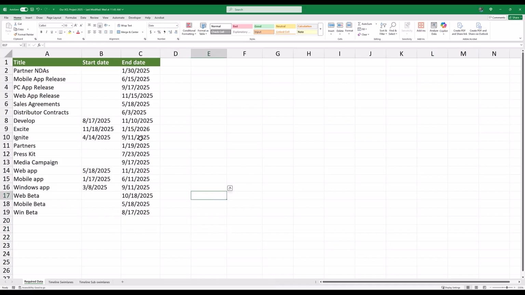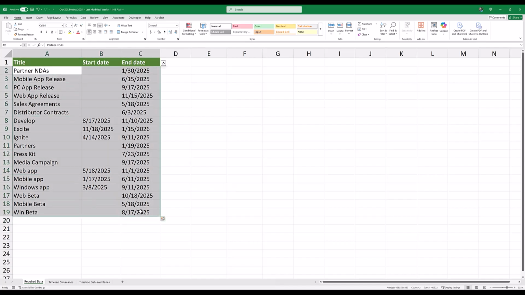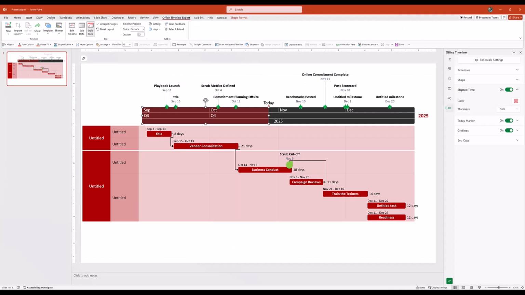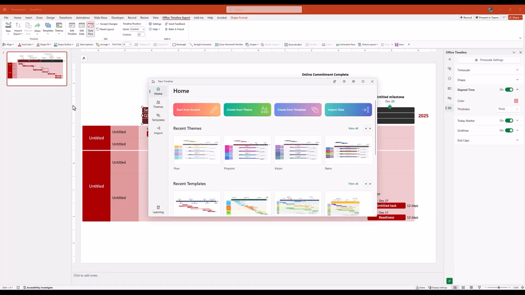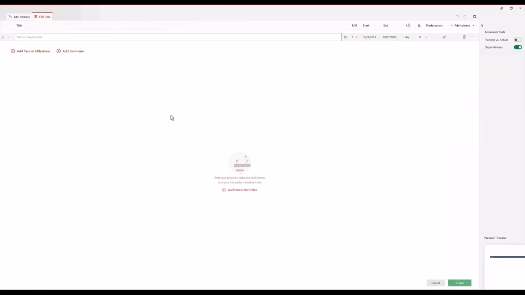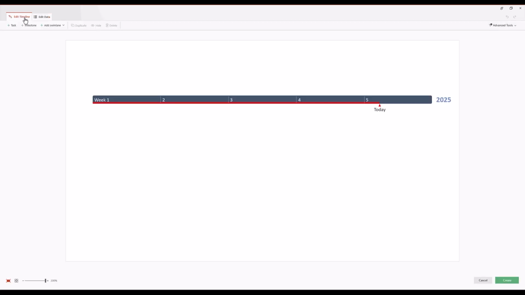Just to illustrate how simple this might be, I can just select this data in Excel, hit copy, jump back over to my presentation, and go to the new timeline wizard, and this time I'm going to start from scratch, just so you can get a glimpse of what it looks like. Nothing too special going on, right? Because there's nothing here to start with. You're completely starting from blank.